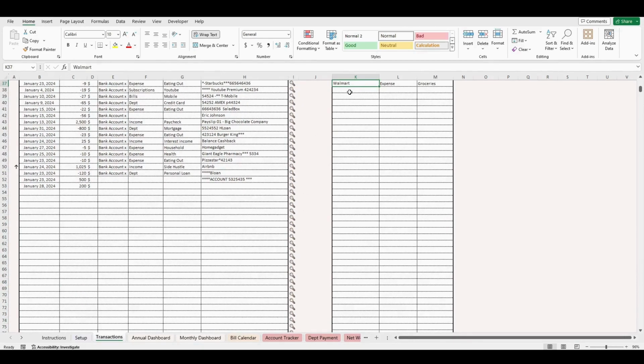Next, let's talk about how you can log transfers between your accounts. For example, if you have transferred $500 from your main bank account to your second bank account, in that case, select your first bank account from the first drop-down menu. As category, select Transfer To, and as subcategory, select your second bank account you transferred the money to.